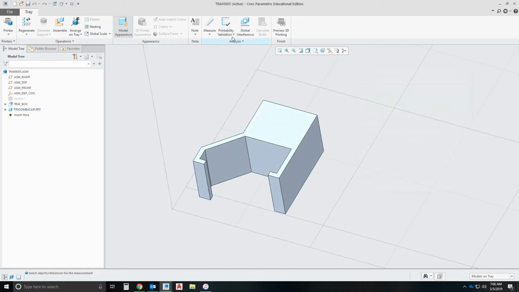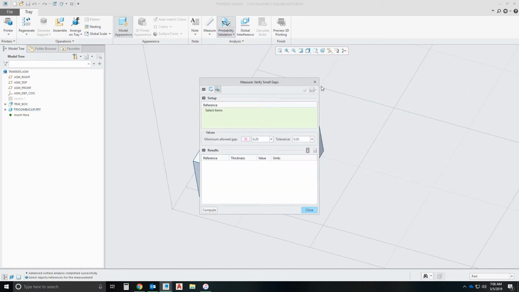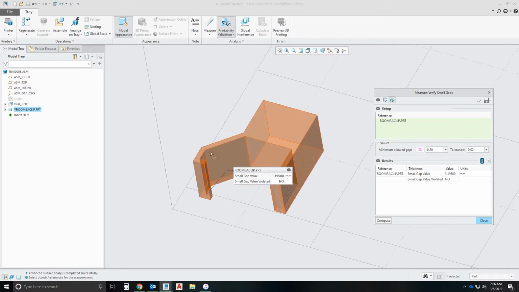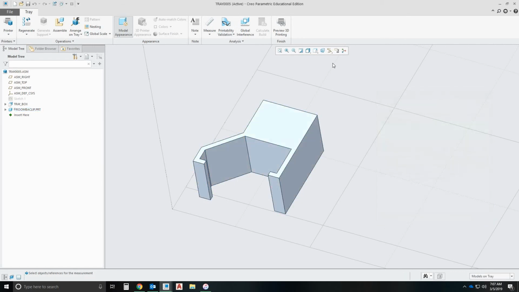For thin walls, we can also check narrow gaps. Select the part. It gives you a minimum of 0.2 for the gap, or tolerance 0.02. We can compute. The smallest gap is from here to here. It's saying that it's 3.19500 millimeters, so it does not violate, so this is good as well. So we can do those quick tests before we send in STL files and print, just to double check to make sure everything validates and goes correctly before we print.